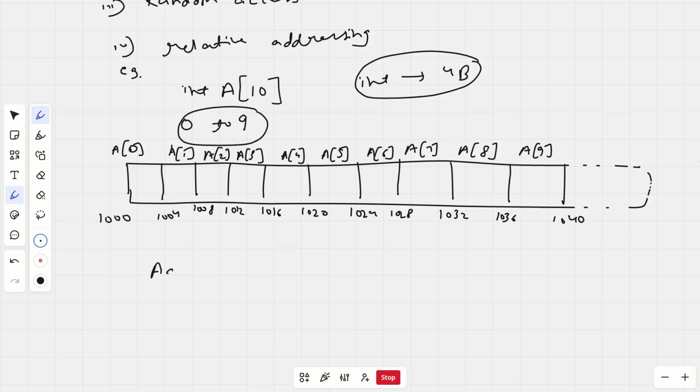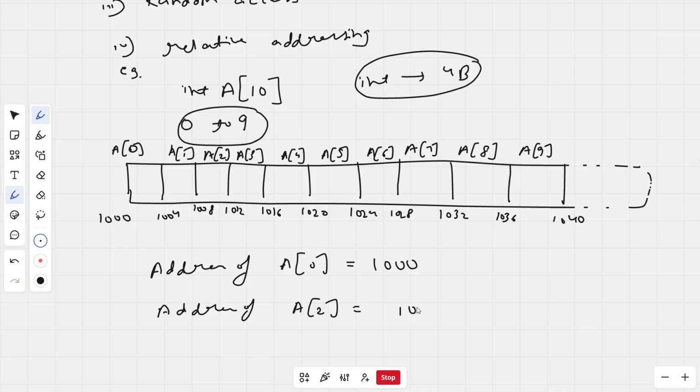Like if I say address of A of 0, then it will be the starting address. Okay. And if I ask address of A of 2, then it will be 1008. Okay. So now we're going to see what type of question will come from this, especially from a 1D array.